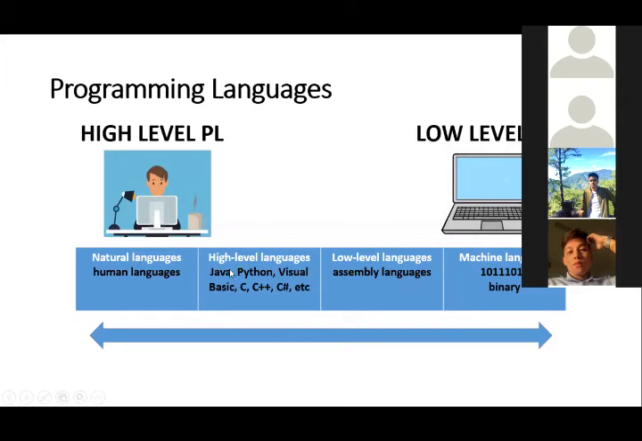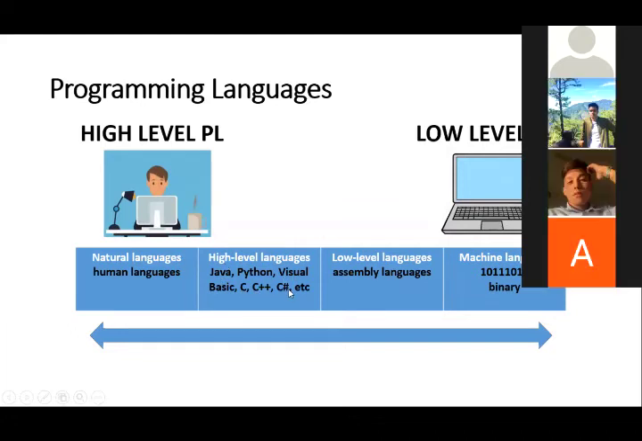Above low level is high level. Okay? You have Java, Python, Visual Basic, C, C++. These are examples of high level or the programming languages. And pinaka nasa taas or pinaka left side nyo is the natural language or human language. Example of human language is English. So English is yung pinaka naiintindihan ni user. In between English and low level is the high level, Java and Python.